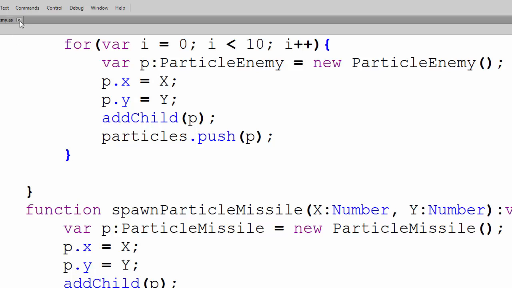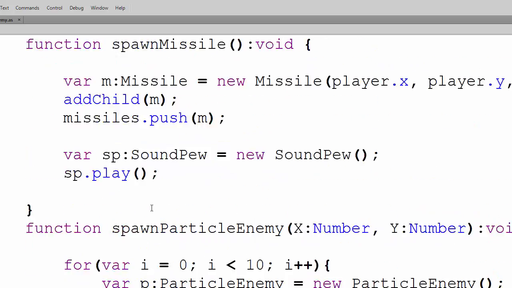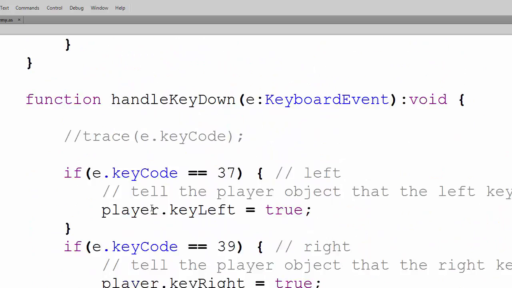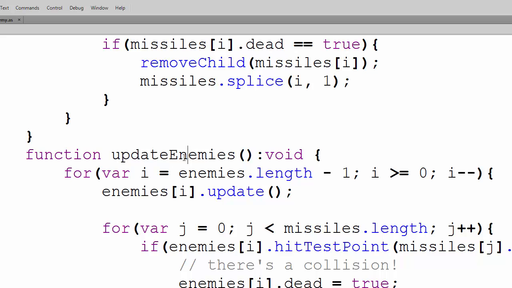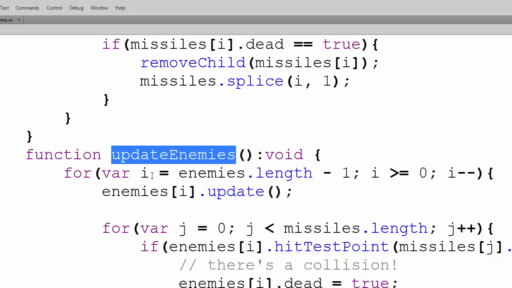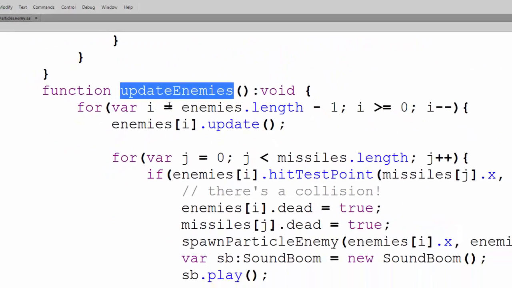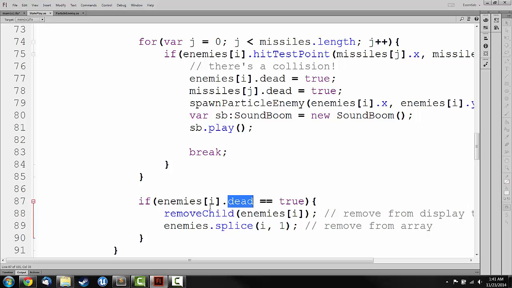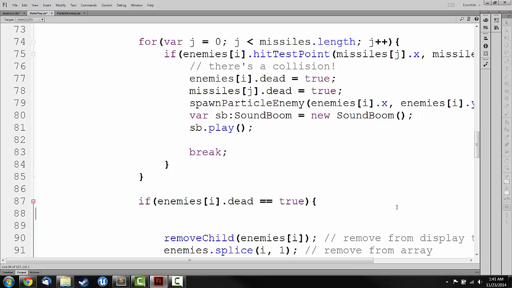I'm going to go out to state play. We are always updating the enemies in the update enemies function. We can at any time look at any enemy's Y position to see if Y is greater than 400. Now the enemies pop off the screen when they're marked as dead. But when they're marked as dead, we could take an extra step to see what their position is.